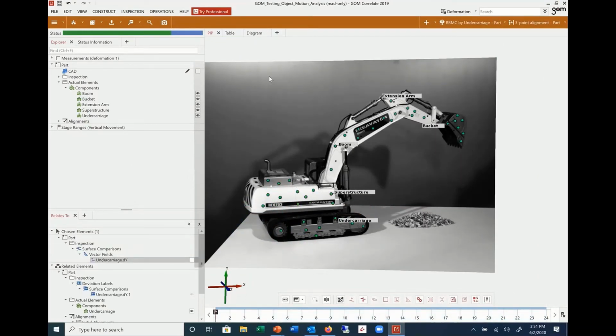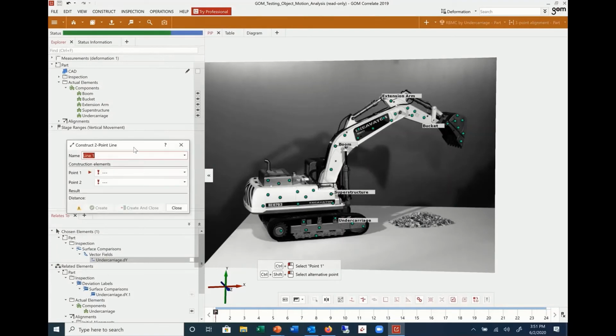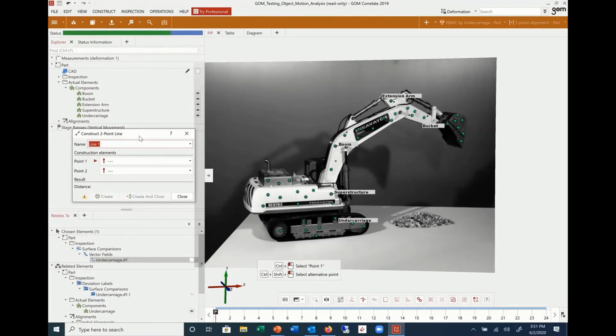You can also create and inspect elements constructed from the point components. For example, we can construct and inspect the angle between the boom and the extension arm. First, we need to have point components for the boom and the extension arm. Next, we need to create two lines. We can do this by going to Construct, Line, Two-Point Line. Select 2 points with Control and the left mouse button to create a line. By clicking Create, the dialog box remains open so that we can create another line.